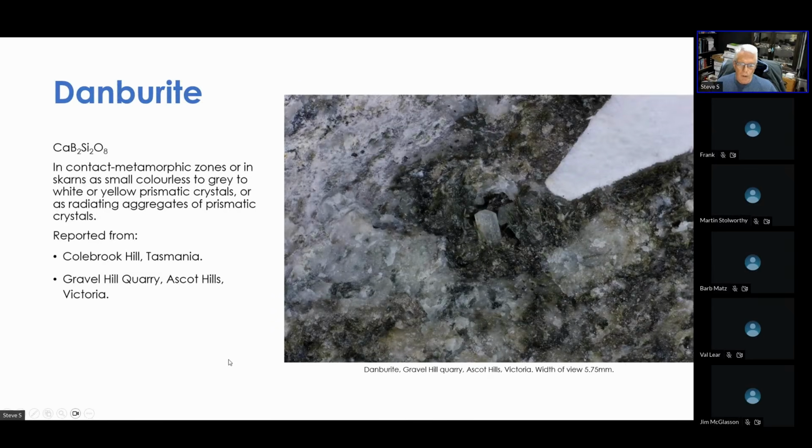Move on to Damburite. Damburite forms in contact metamorphic zones or skarns. It's usually prismatic crystals, either colourless or white or pale, sometimes radiating aggregates, and it can be quite difficult to pick from some other minerals as well. But it's been reported. I also should say the reported-from list is not necessarily a complete list either. In this case, I've picked Colebrook Hill and Gravel Hill as the two, one in Tasmania and one in Victoria. And this little crystal in the middle here is the Damburite.